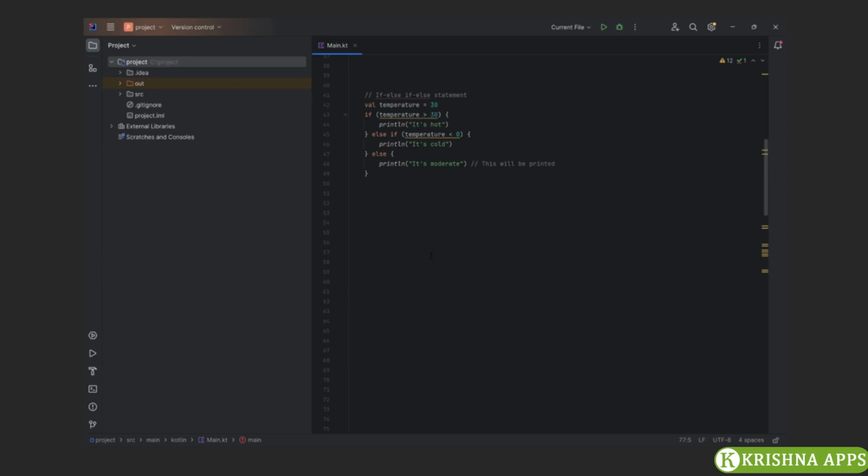The next topic that we're going to go over is the if-else if statement. This is used to check multiple conditions. It executes the first block of code where the condition is true. If no condition is true, the else block is executed, right? So if the temperature is above 30, right, it's going to print it's hot.